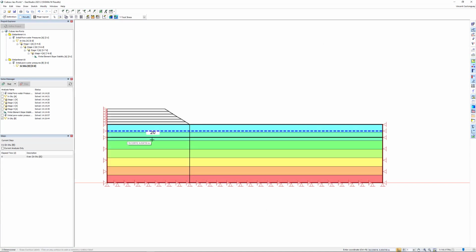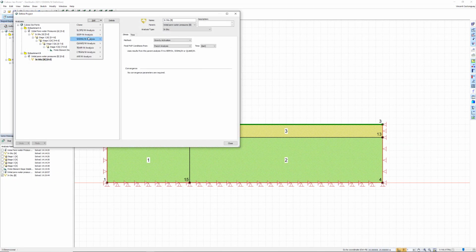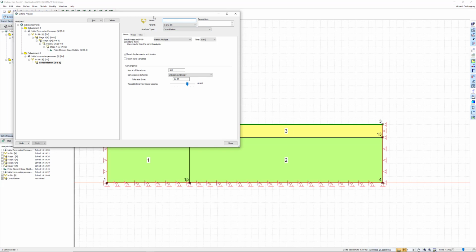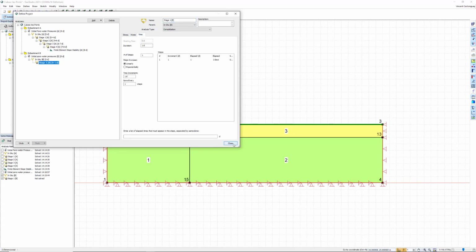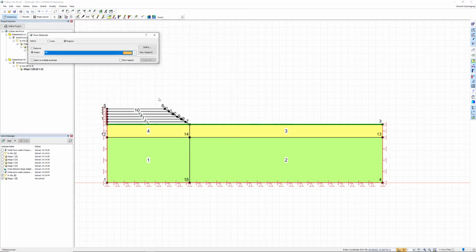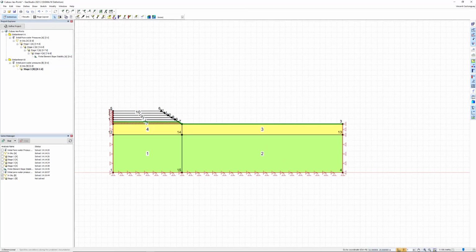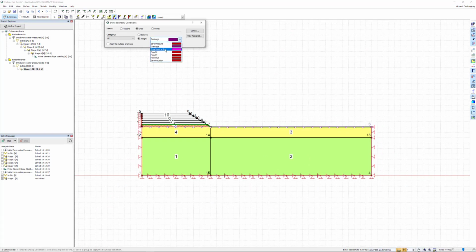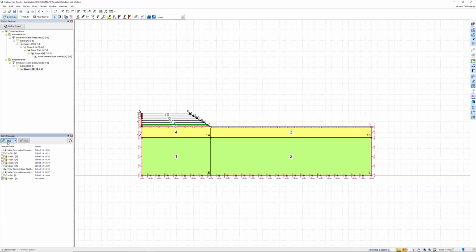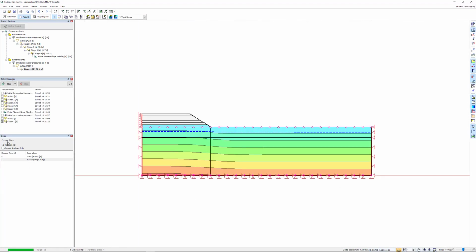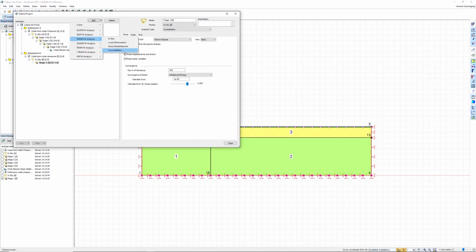Next, I add the first lift of the embankment using a SIGMA/W consolidation analysis. I apply the material to the first lift and apply the hydraulic boundary conditions just as I did previously. I will add the remaining lifts as separate SIGMA/W consolidation analyses and inspect the results.